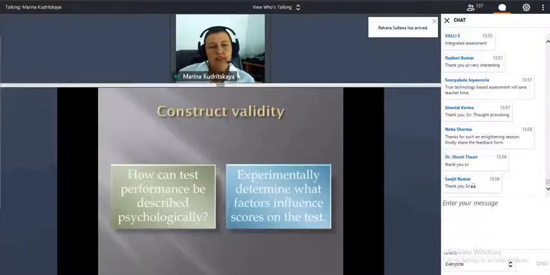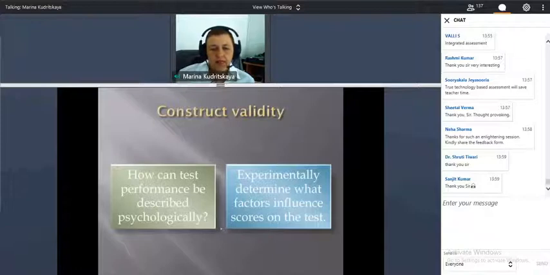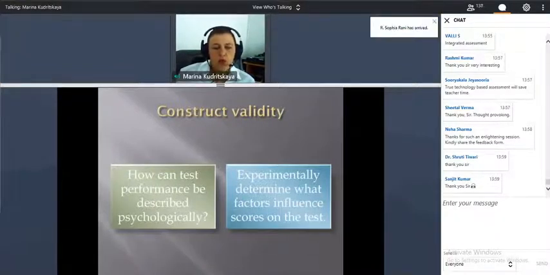And construct validity is another thing that helps us connect the testing or the assessment to real life. How can test performance be described psychologically and experimentally determine what factors influence scores of the test? This is important because we have to realize that the scores of the test not only depend on the quality of the student knowledge. Sometimes psychological factors interfere or physiological factors interfere, like whether the student is feeling okay on the day of the test, whether the temperature in the classroom is okay, or it might be too hot or too cold.